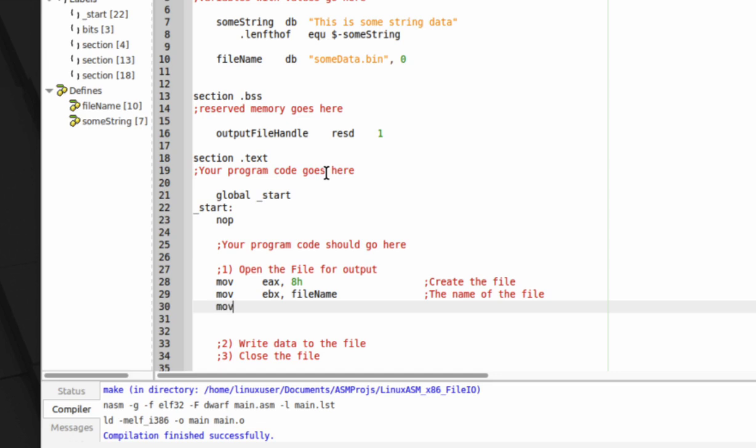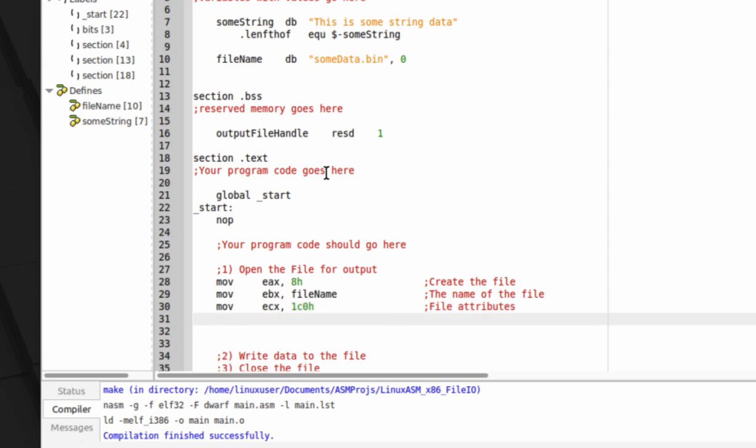So what we're going to do is move into ECX 1C0H, and these are the file attributes. And you could do those in octal. So let's say if we want only the owner to have access, we're going to make it 700 octal, an O at the end. Okay, now with that, we're going to say interrupt 80. So we're going to tickle the kernel.